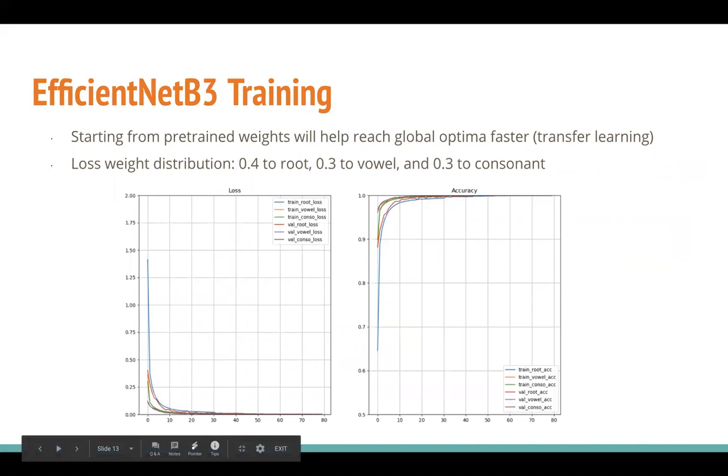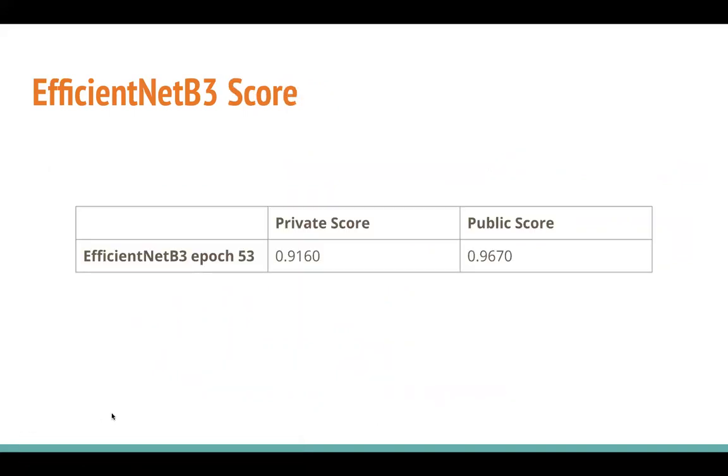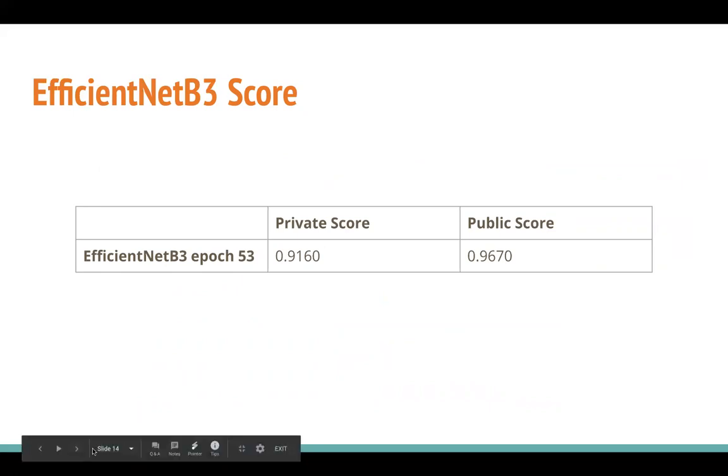So after training for 80 epochs, you can see the final score. This is the public score for one epoch, epoch 53, and we can see that EfficientNet offers a 1% absolute increase over ResNet for the public score.